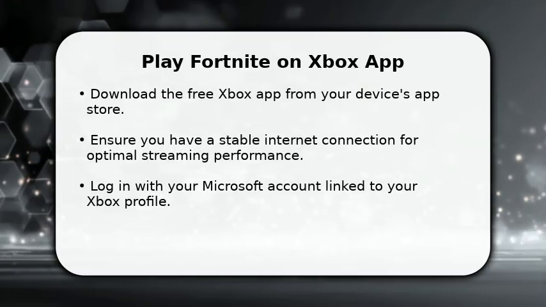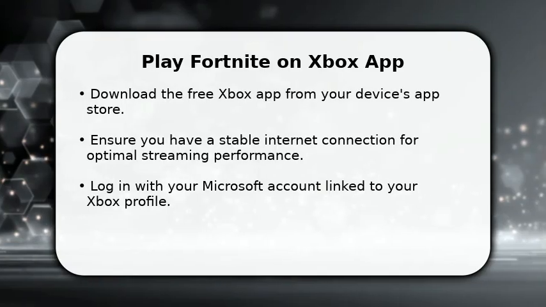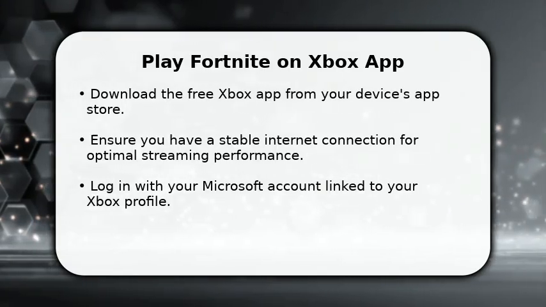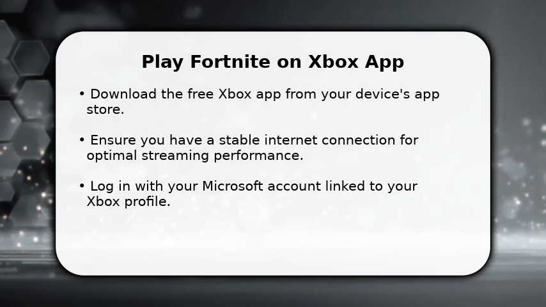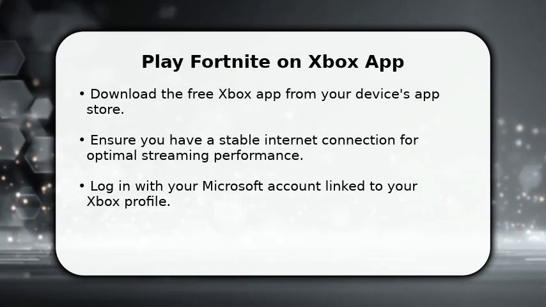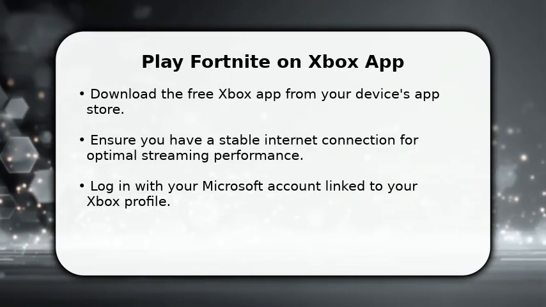In this video, I will explain how to play Fortnite on the Xbox app. First, download the free Xbox app onto your mobile device or PC. You'll need a strong, stable internet connection, preferably Wi-Fi, to ensure smooth gameplay without lag.